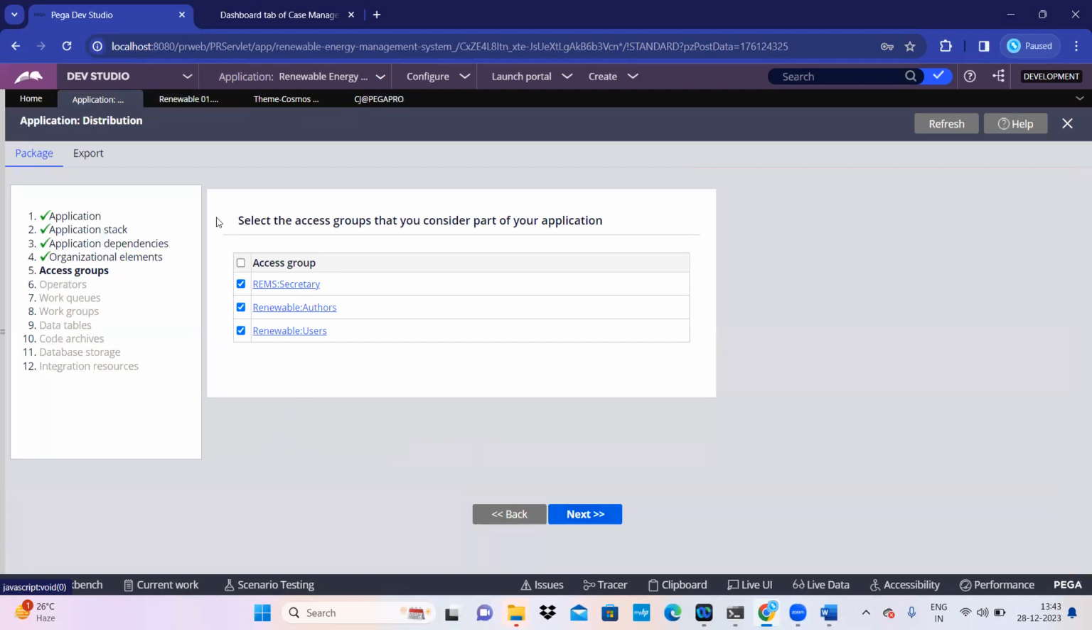Here, access groups. I would like to select the access groups created by me which are required to be moved to the higher environments. What happens if you don't move the access groups to the higher environments is it will cause severe access issues, severe login issues. We will not be able to access the application itself if the access group is not available in the target environment. Even if the operator IDs are not moved from the lower environments to the target environments, it will not cause any issue. You should move the access groups. Without access groups, you will not have access to the applications.